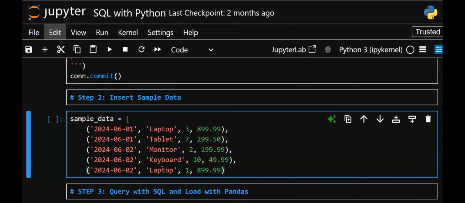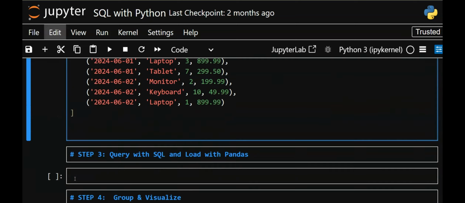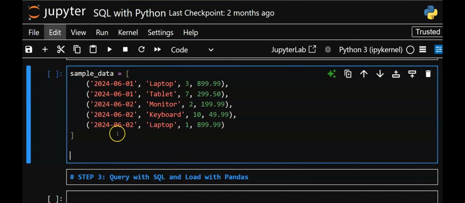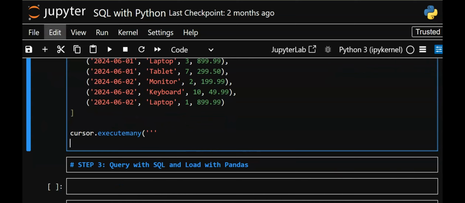All right, so next we're going to go ahead and close that bracket that we created up here at the beginning after sample data equals. So close that bracket. I'm going to press enter to go down. So this is the sample data we want to enter into our table. So we'll do cursor.executemany, open parentheses, and then again single quotations 3 times, 1, 2, 3. So as you can see, every time we use SQL code, we open that up.